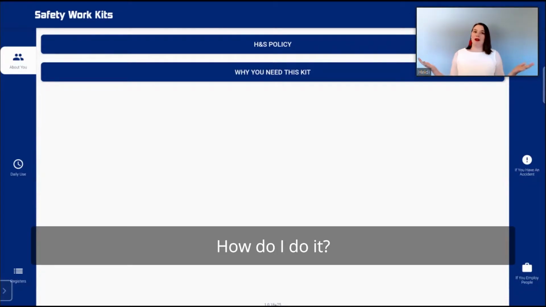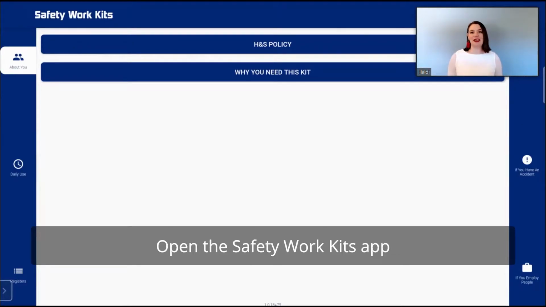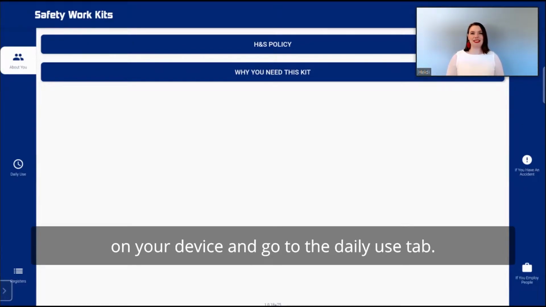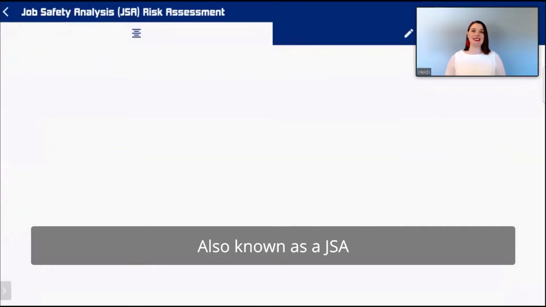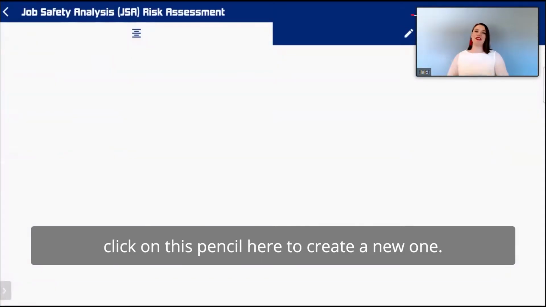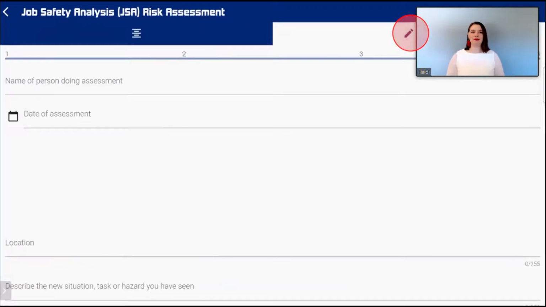Okay, how do I do it? Open the Safety Work Kits app on your device and go to the Daily Use tab. You'll see the Job Safety Analysis Risk Assessment, also known as a JSA. Click on this pencil here to create a new one.